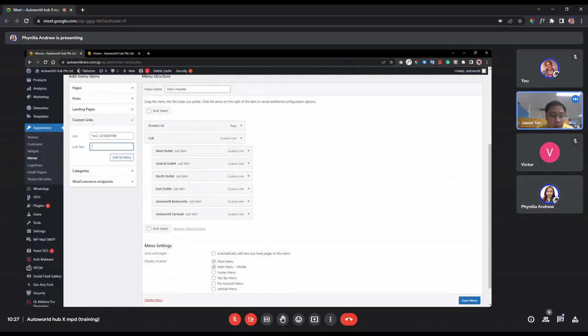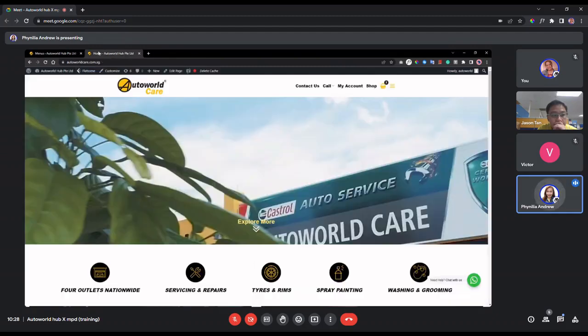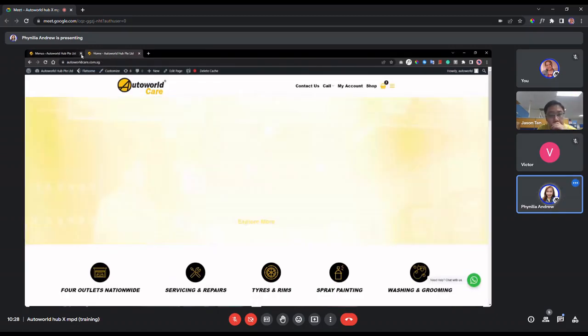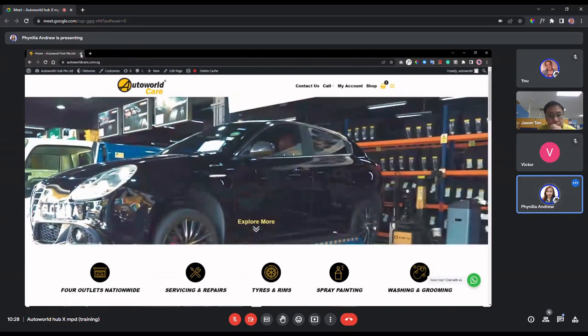Oh, I see. Okay, got it. So the difference is if you want to add pages, you copy the URL. But if you want to have a command like this, you just put in the command and number. Any other questions for the header and design? No. All right. Then I will continue to the footer itself.